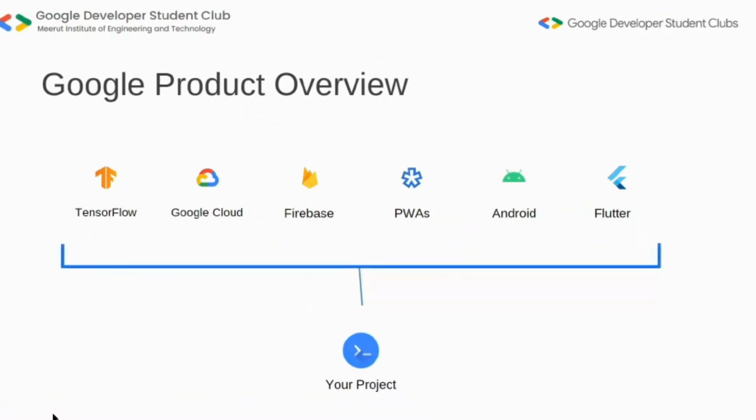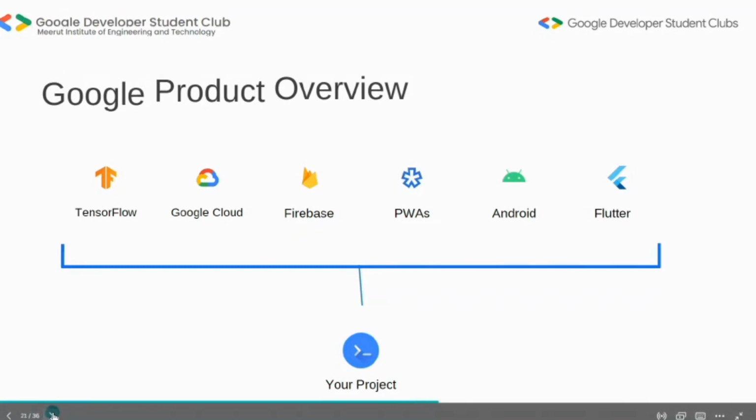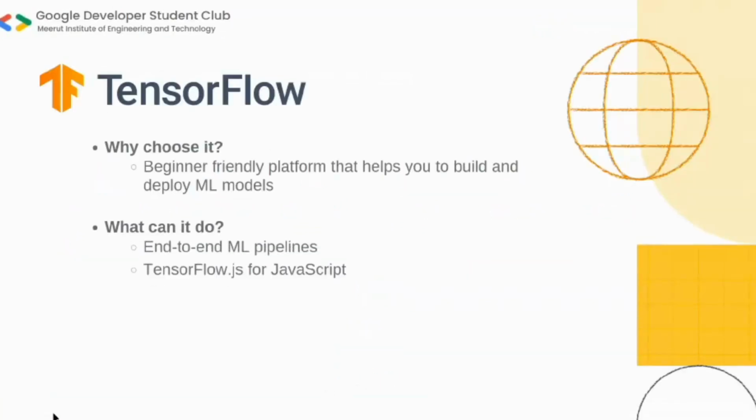Okay, so these are the Google products which you can use in your projects: TensorFlow, Google Cloud, Firebase, PWAs, Android, and Flutter. So we will discuss each one of them. We will look at them one by one.